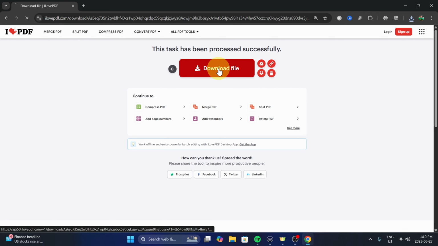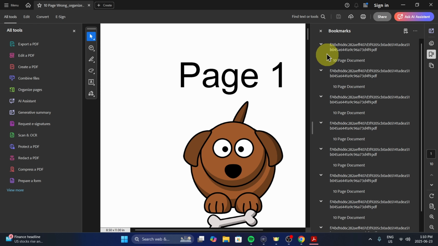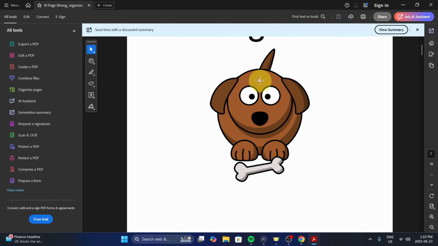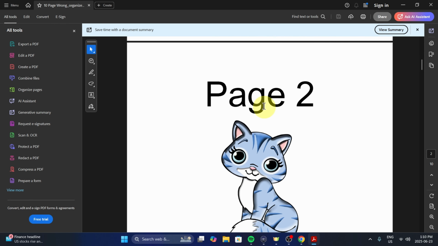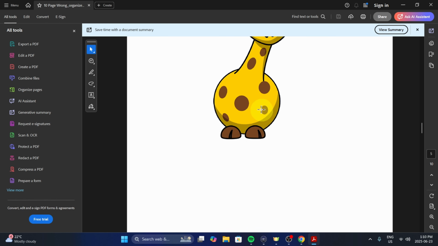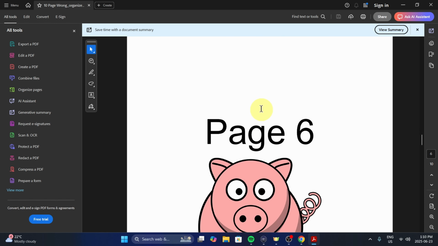If you go ahead and hit download, it's going to download that for you if it didn't do it automatically, and it automatically opened it up in my PDF viewer here. Now you can see that the pages are all in the correct order: 1, 2, 3, 4, 5, 6, 7, etc. And really it's that easy to reorganize or rearrange your PDF pages here online for free using ilovepdf.